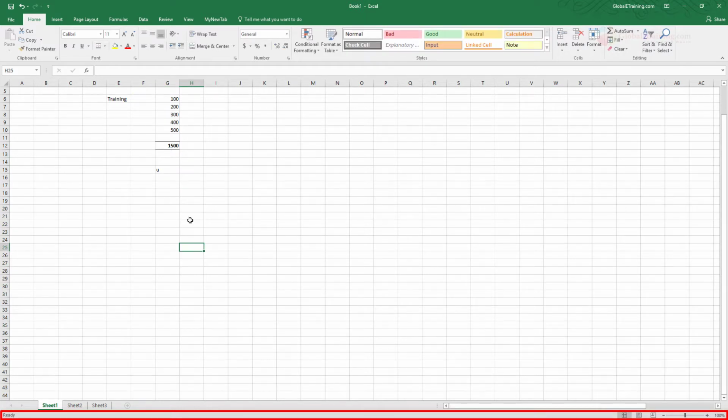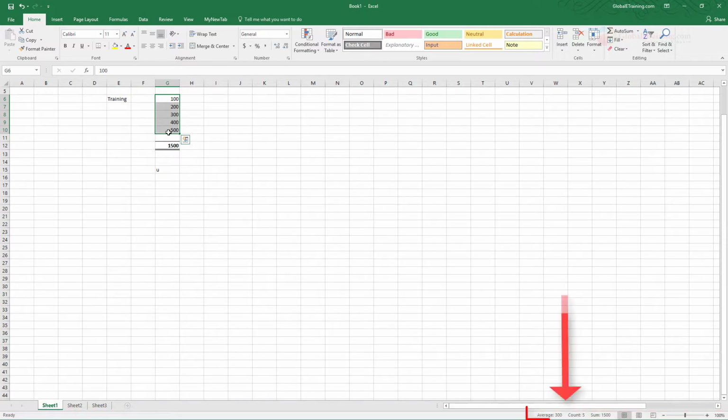One other quick tip here is, say for example, when you select certain numbers, on the status bar at the bottom, you see the average, count, and sum. You don't need any formulas, you just select and Excel does that for you.